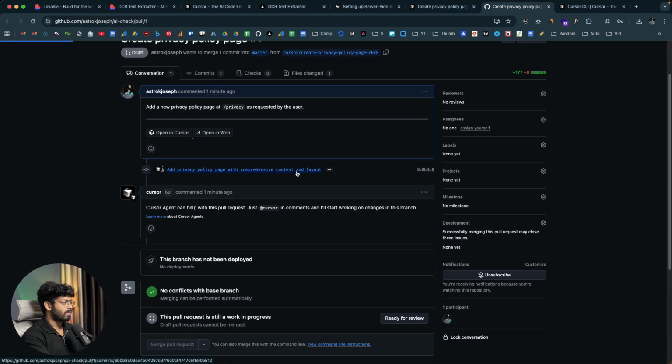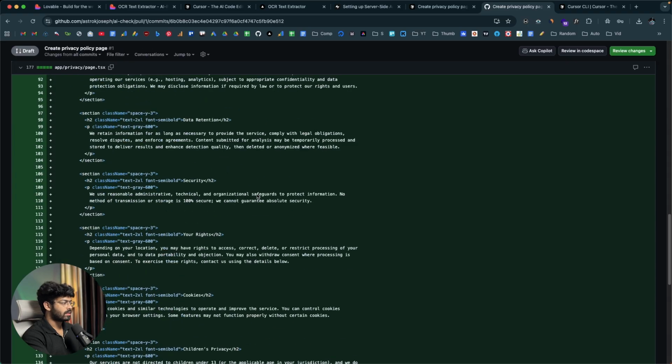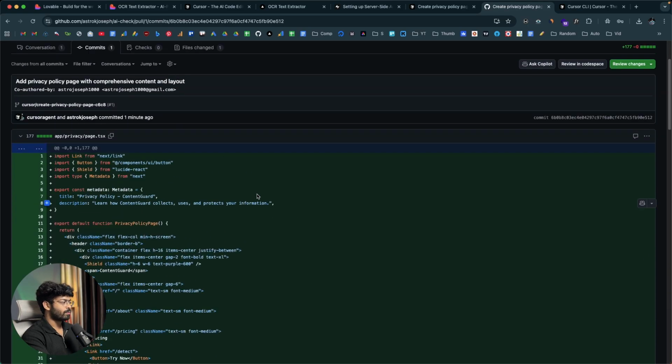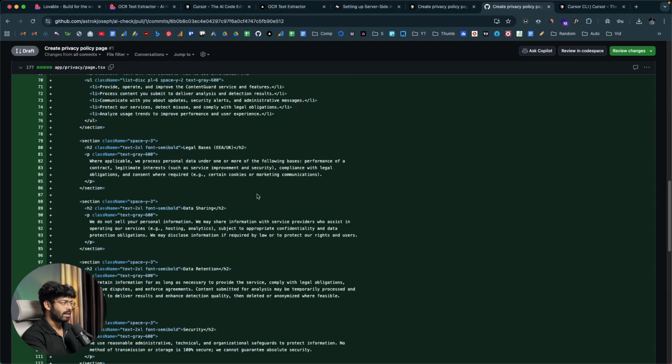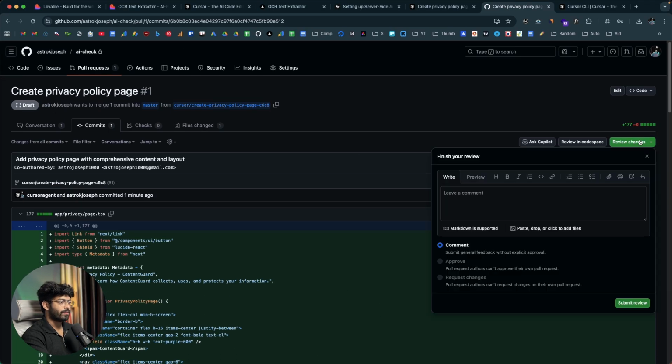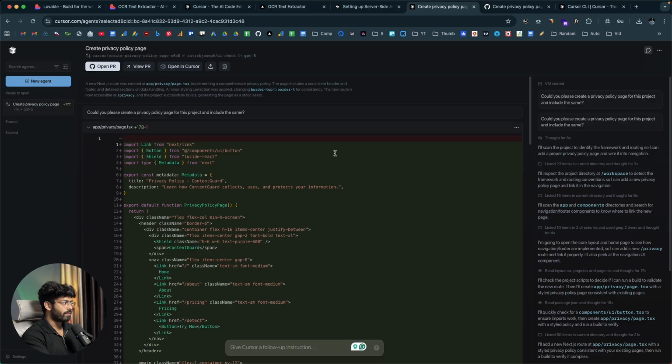And now if I click on this button right here, I can find the comprehensive list of all the changes that were made, all the files edited, all the new files, or let's say lines of code added, deleted. And if I feel like this is okay, I can review the changes and approve the same. Or if you want to, you can also go ahead and give follow-up instructions to Cursor agent to make changes as well. So that is basically how you use Cursor background agent.